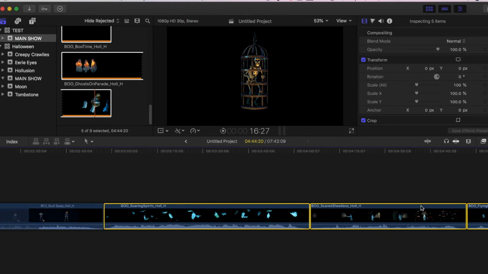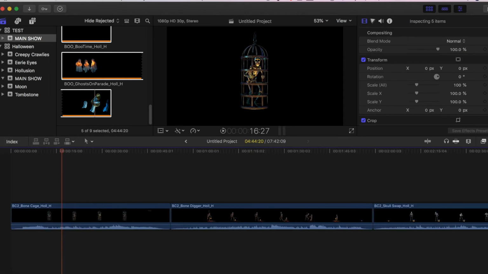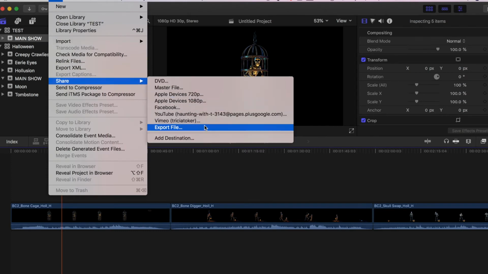So that's it. Say this is all the files you wanted to use on an illusion or whatever the case. All of your files are now going to be one continuous file. No more selecting these 9 clips separately on your projector. So what you would do at this point, if this is all you wanted to do, you would go to File, Share, Export the file.